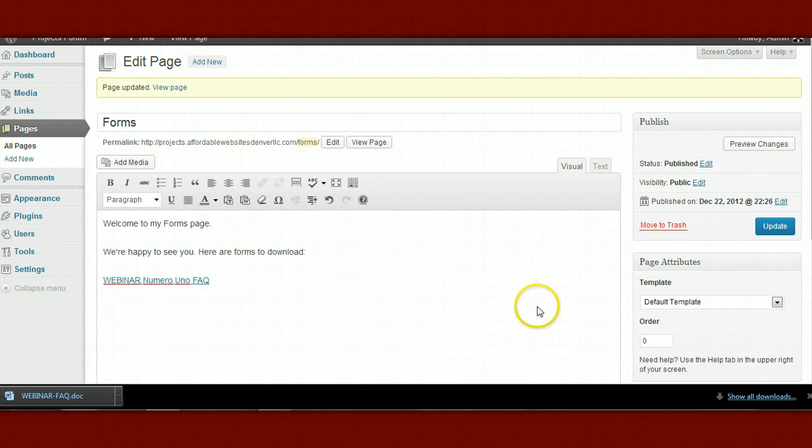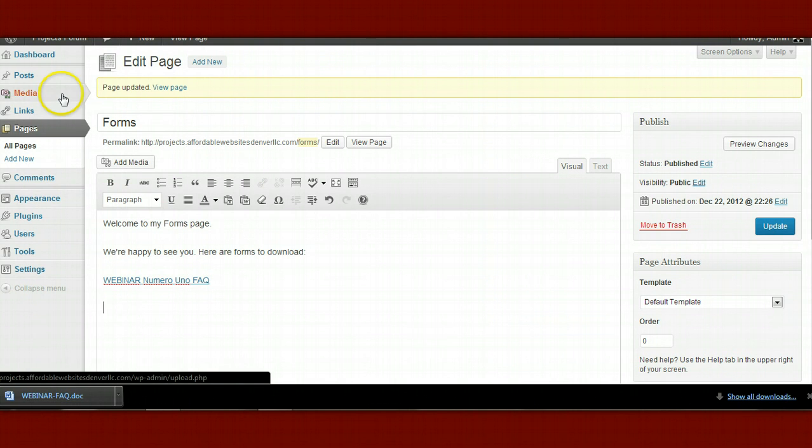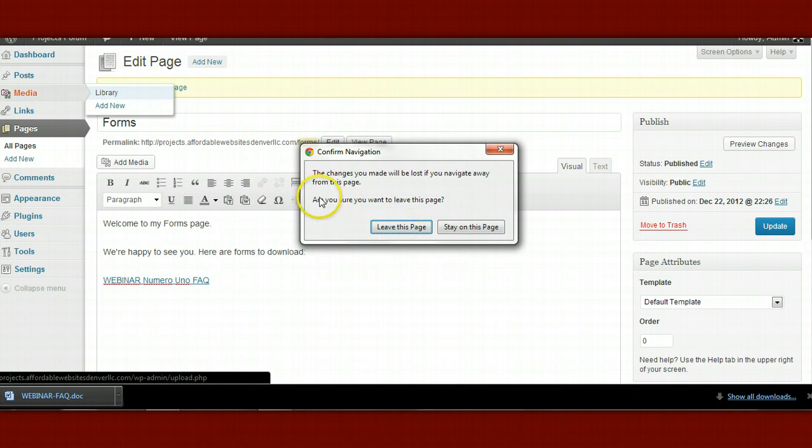So I hope that helps. You understand how to not only create a new page, but also add a document to your media manager and also create a link directly to that document so that the public or whoever goes to your website can download that. Now if we were to go to the media library, we can look for that.